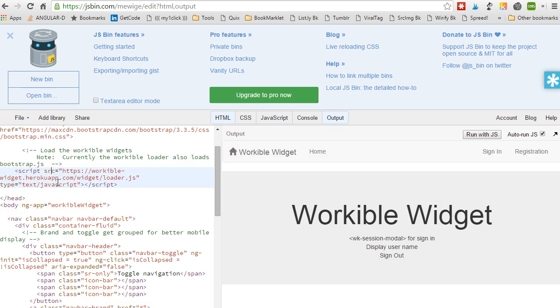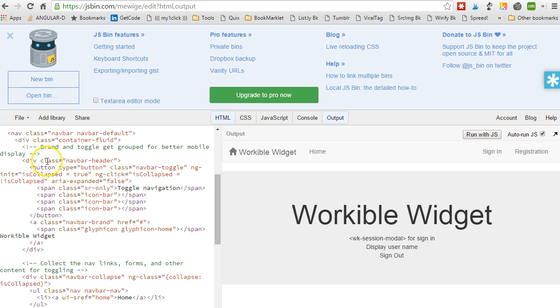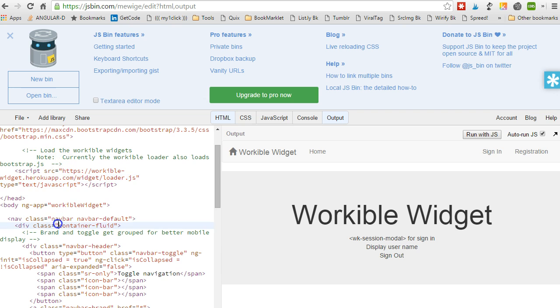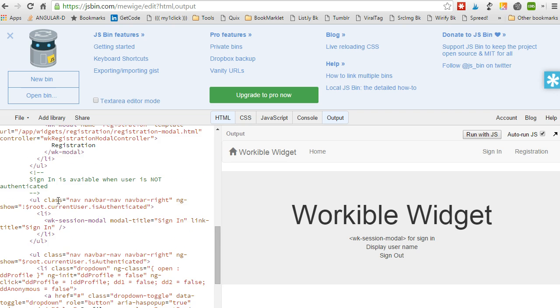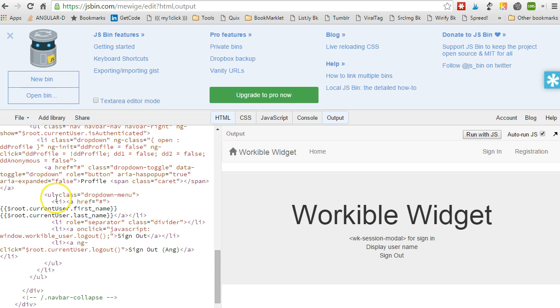The only piece of code that you have to implement is our loader, and we'll provide you with a URL to the live website. For now, for test purposes, you just use workablewidget.herokuapp.com widget loader.js. Now, most of the HTML sitting in this page is just pure Bootstrap HTML, and it draws out this menu that you see here. But let's look specifically at the sign-in dialog.